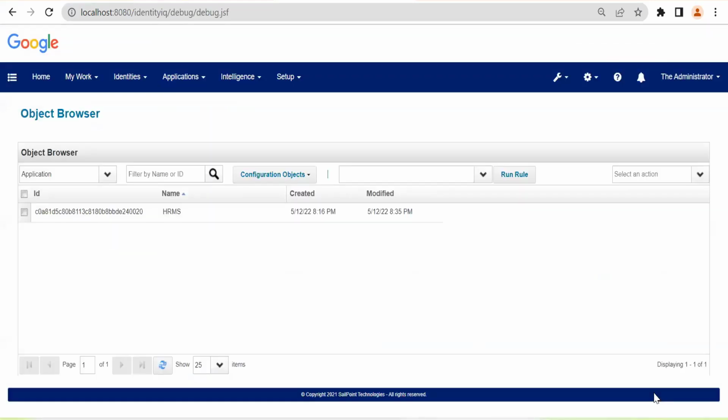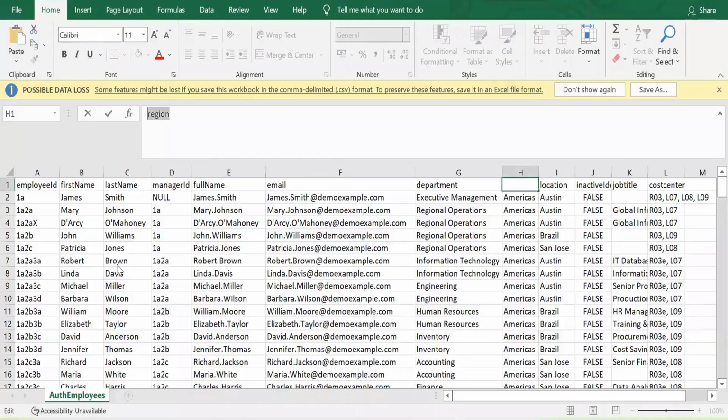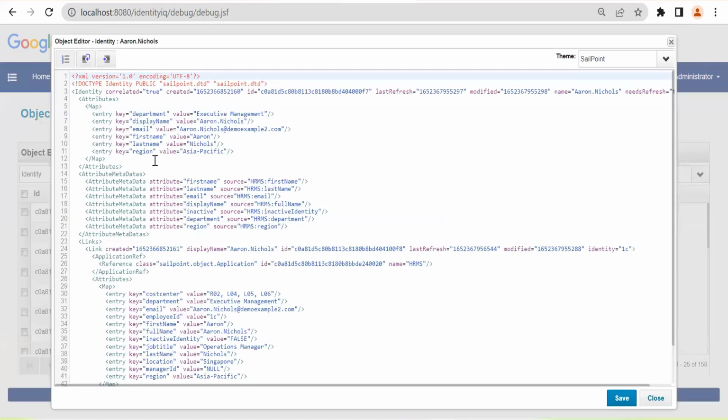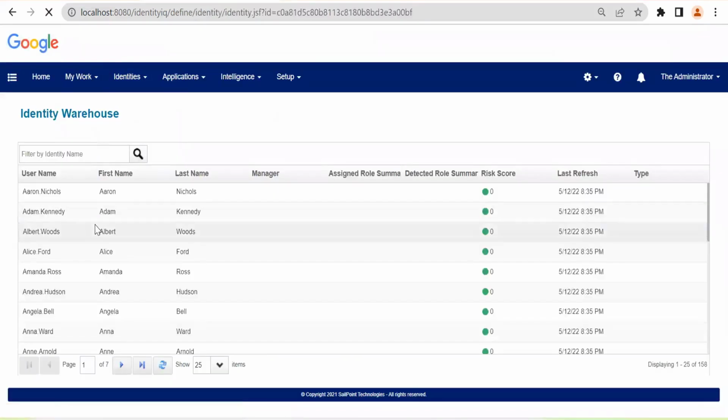Okay, now what I was trying to show you. Yeah, identities. We created a mapping for department and region. So if I open an identity, Nicholas, you see the department values coming up here. The region value is coming up here. It is not coming up on the first page.